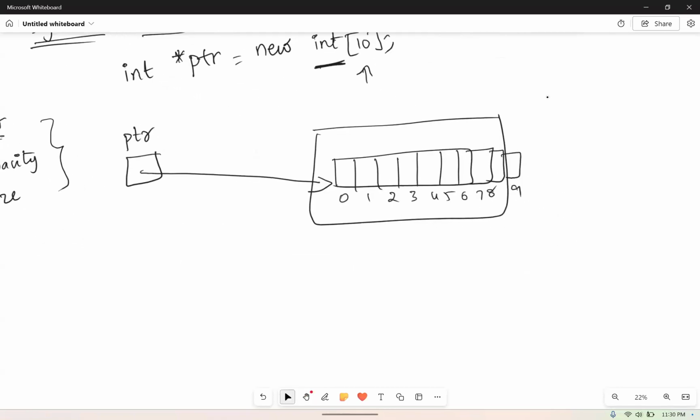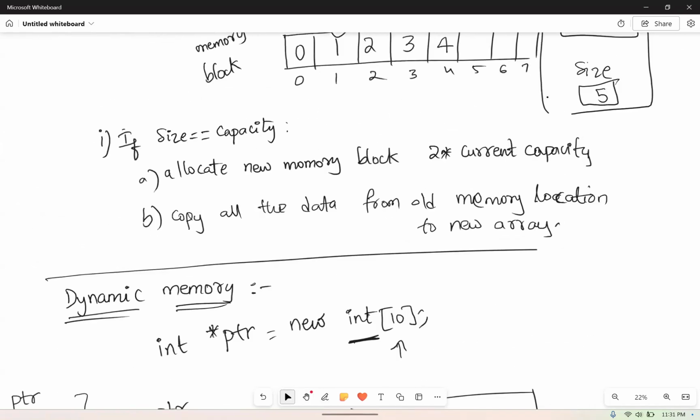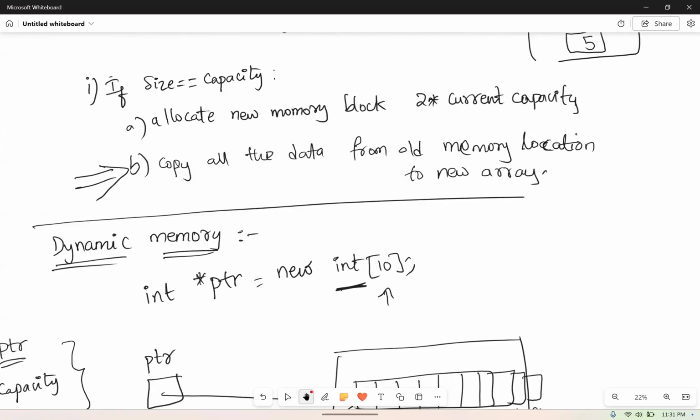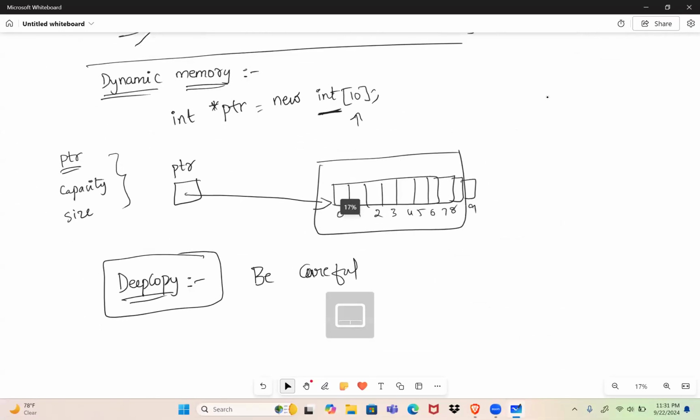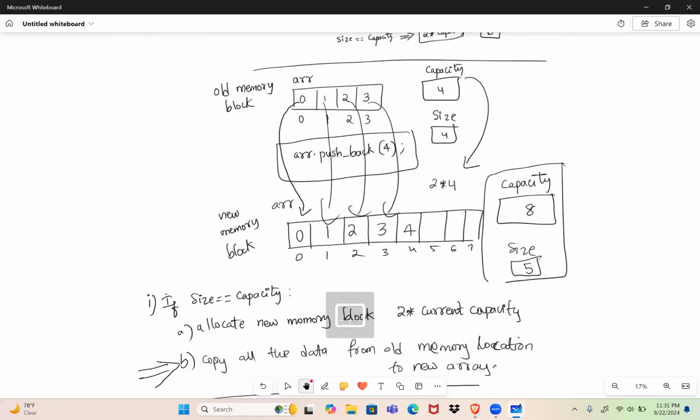And another thing that you will be learning this week is a concept called deep copy. Whenever you copy the data from the old memory location to the new memory, you'll be using a concept called deep copy. So be careful of this concept. And this is a kind of easy concept. You guys will be able to pull it off. So that's all I can say as part of this assignment so far.